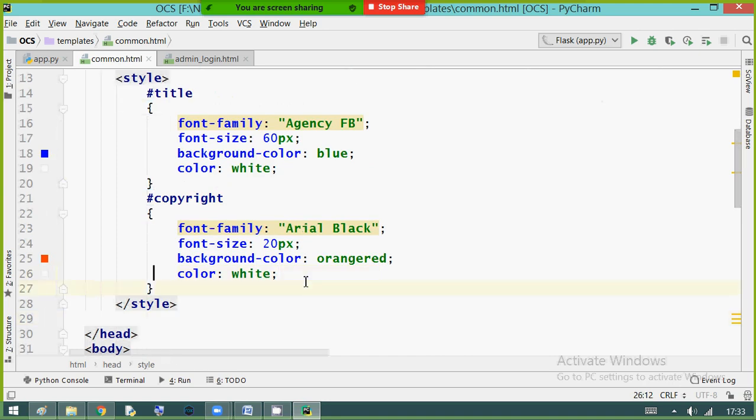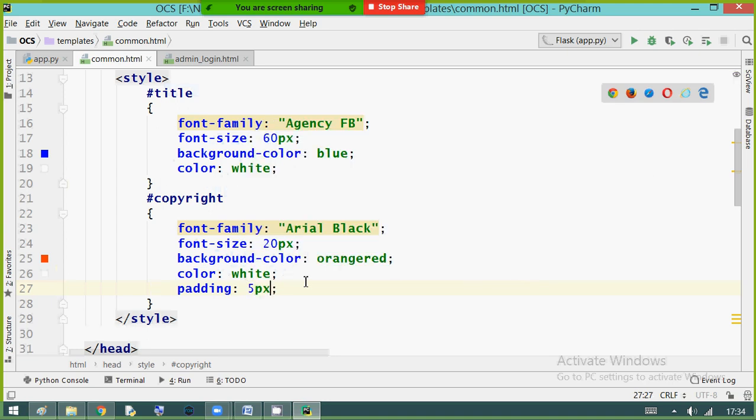Right, I'm giving some padding, guys. Padding means giving the spaces from all sides. I'm giving 5 pixel space. So maybe 20 looks big. I think okay, let me see the output once.